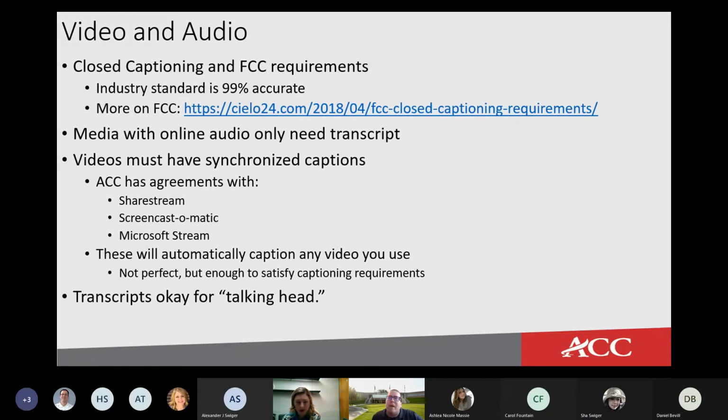ShareStream is great for this because it's embedded in Blackboard and it doesn't count against our 1 GB storage maximum. So that's another great one as well. There are a lot of different options. You don't have to use one or the other or both. You can choose whichever works best for your needs.